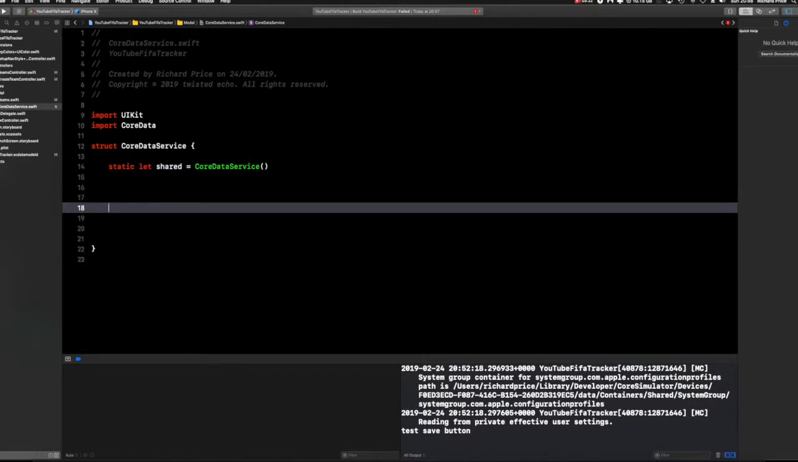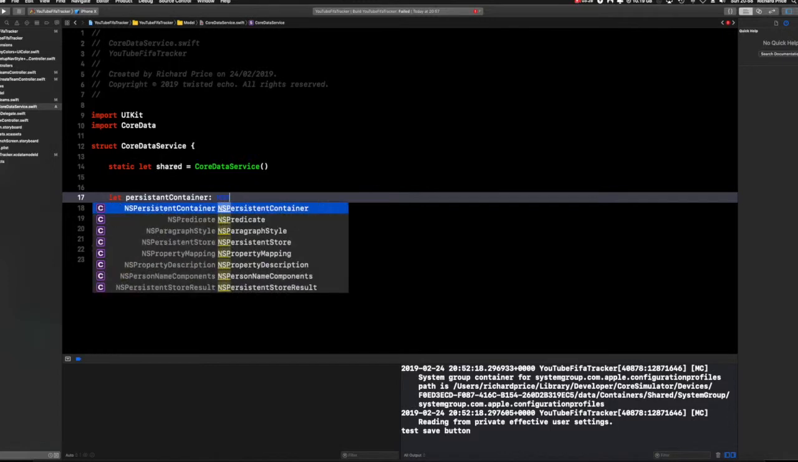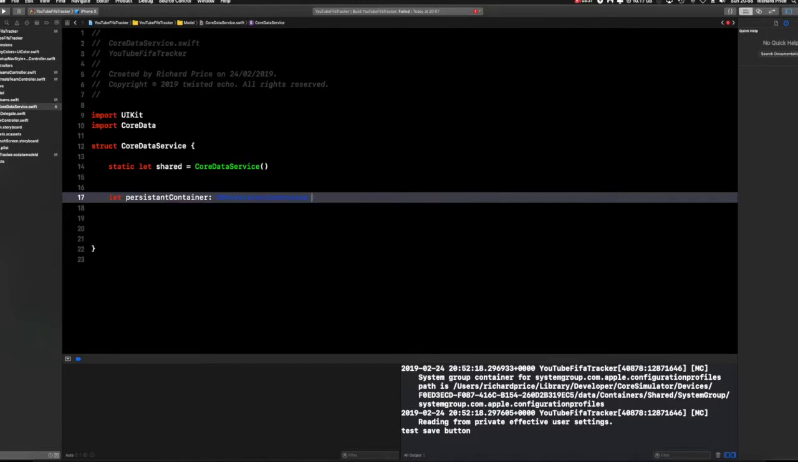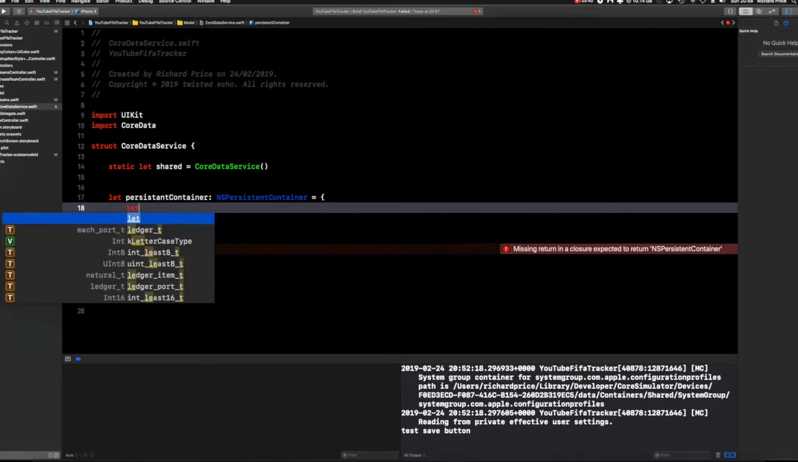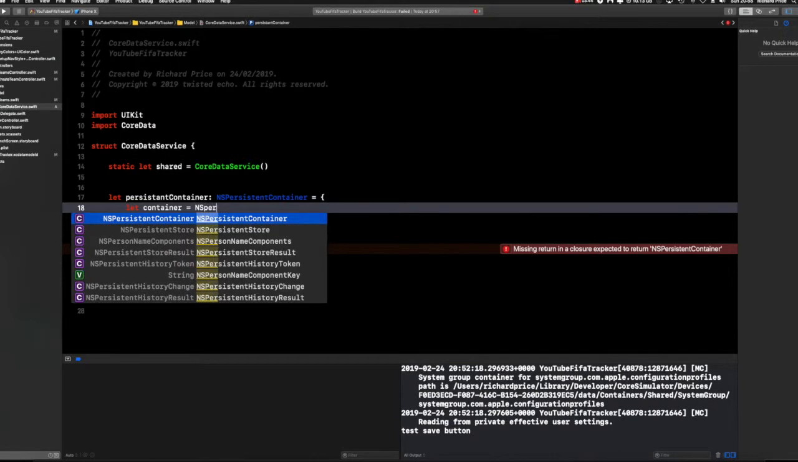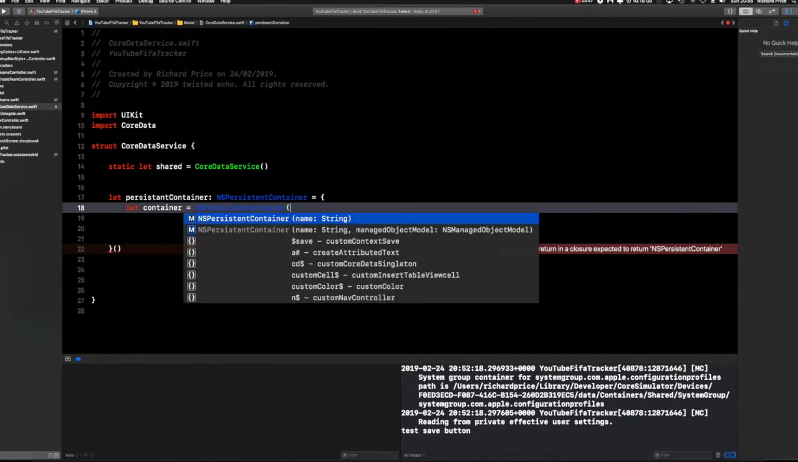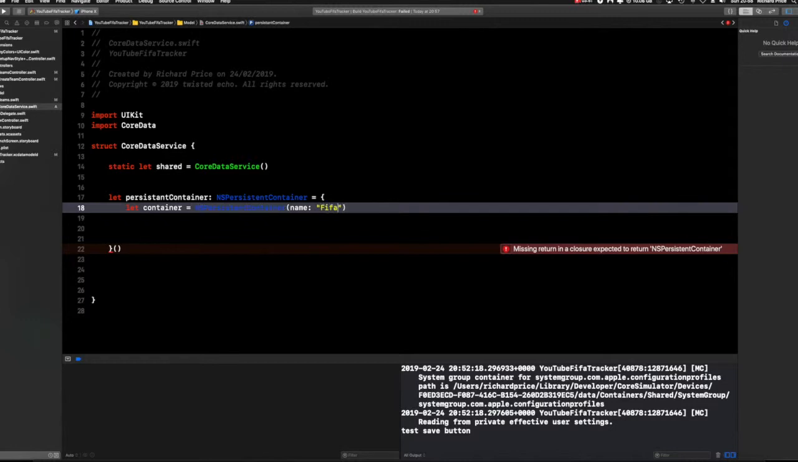So we're going to do this with a struct, CoreDataService, create a static let called shared, and point it at our CoreDataService. Now we have to utilize the persistent container. So we'll just create a closure constructed persistent container of type NSPersistentContainer. Obviously we're importing CoreData as well. Now we have to create a container. So let container equal NSPersistentContainer, and it's going to be of name FIFATracker. That's what we called our model.